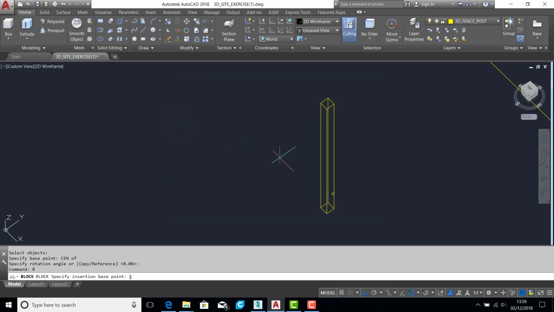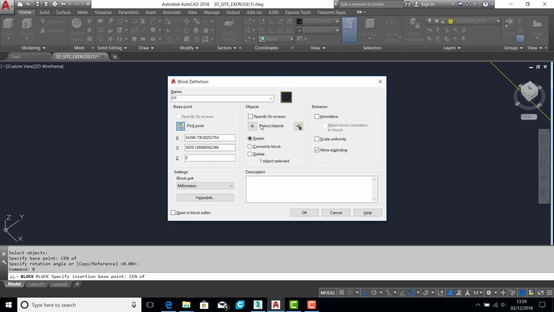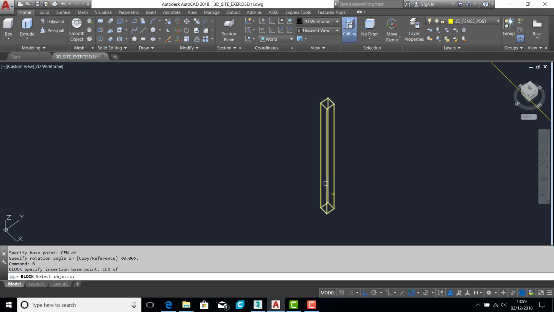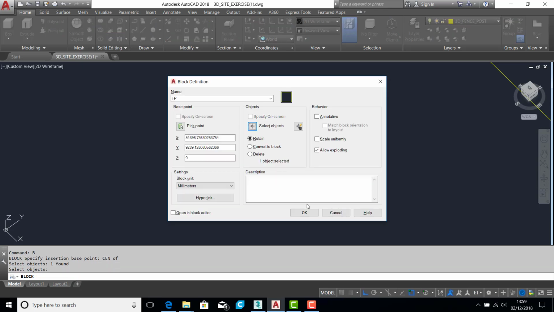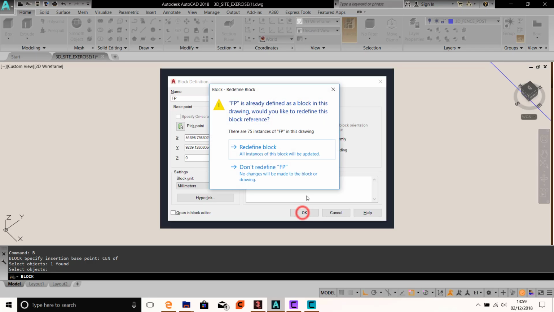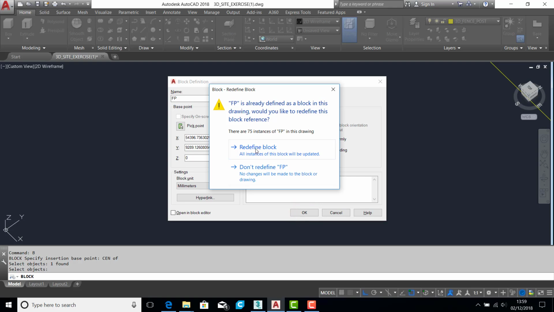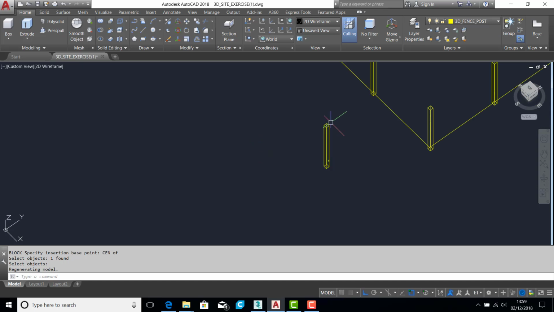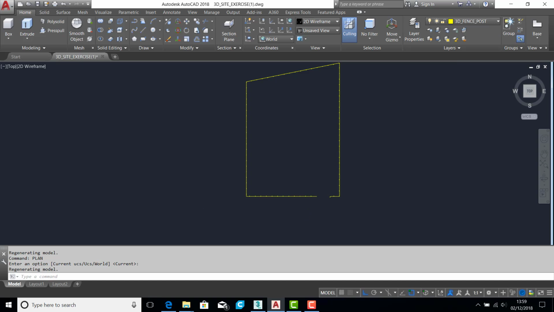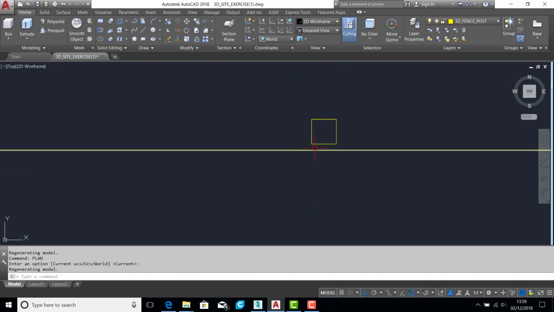Pick point again is the center of the little circle. Select the objects, and when you click OK, it will warn us that there's already a block in here and we want to redefine the block. Hopefully they're on the inside now. So check again using the plan command. Good. Okay, so the fence posts are inside our boundary, and we've got an allowance for the thickness of the fence as well.